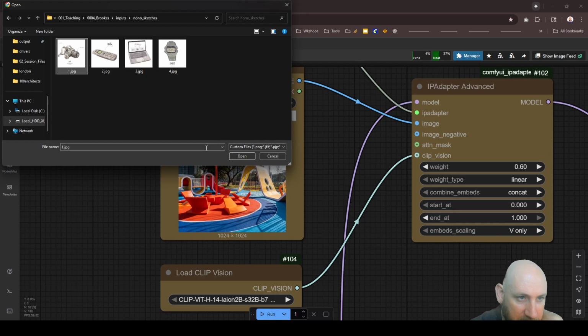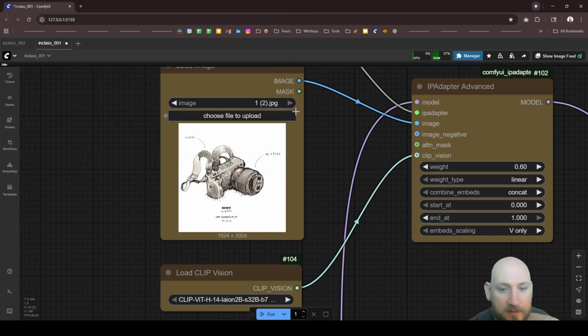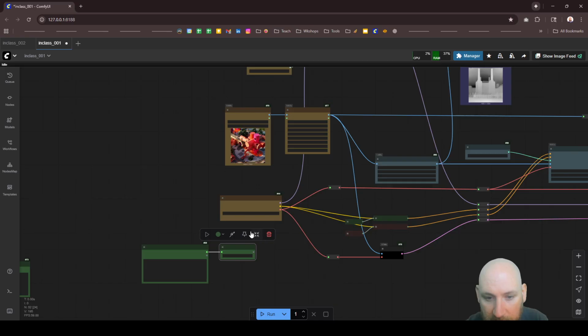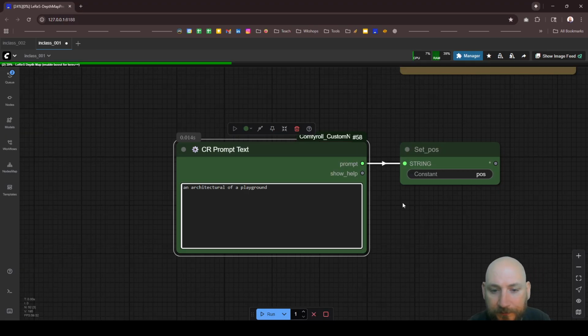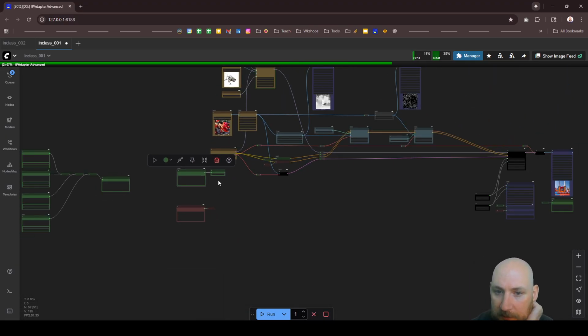Let's say even if we tried to get a sketch style, so this is from Nono, and we said an architectural sketch with playground. And also, rather than coming down here to run every time, I can just do Control Enter. I think I hit that twice.